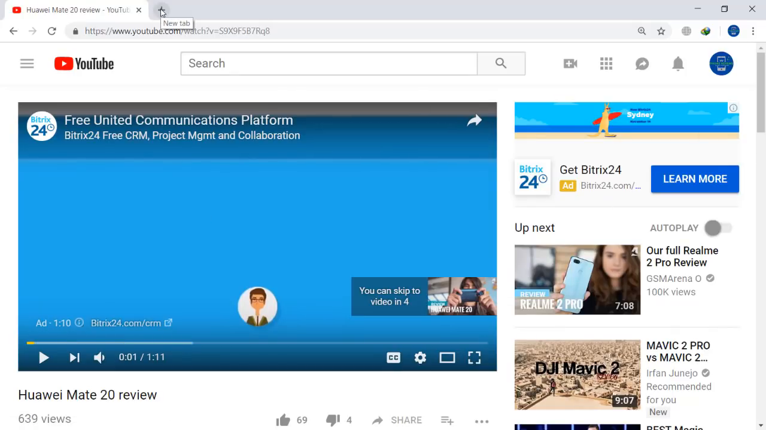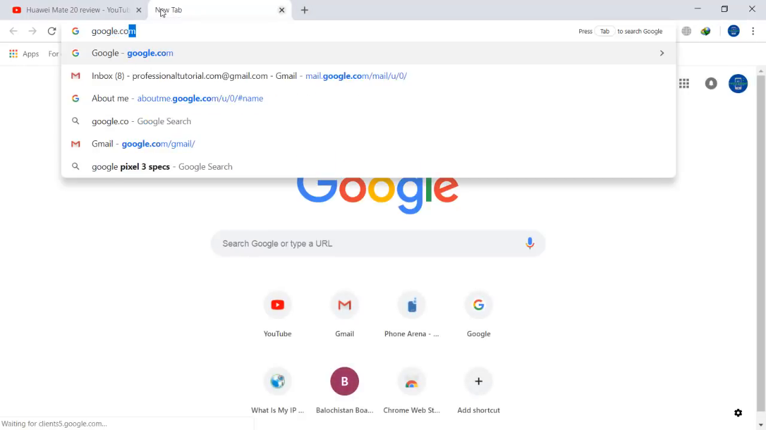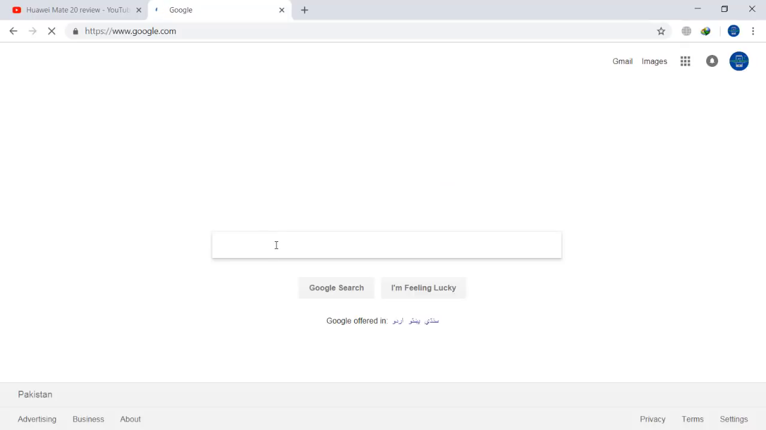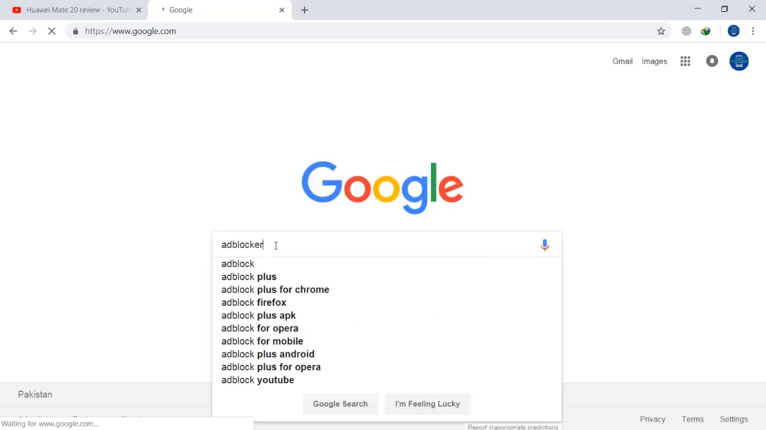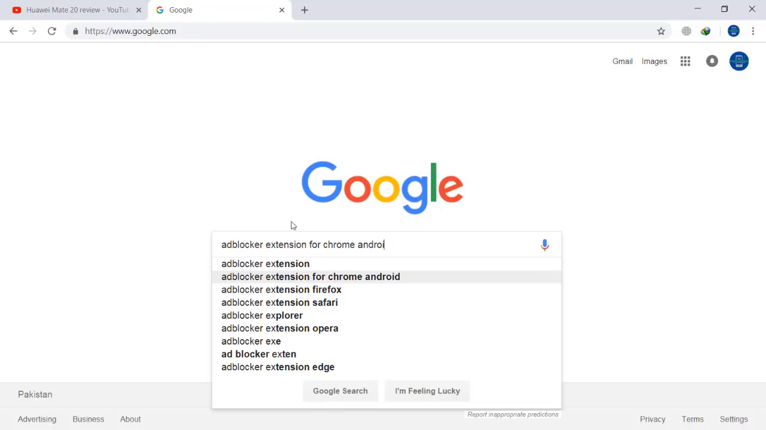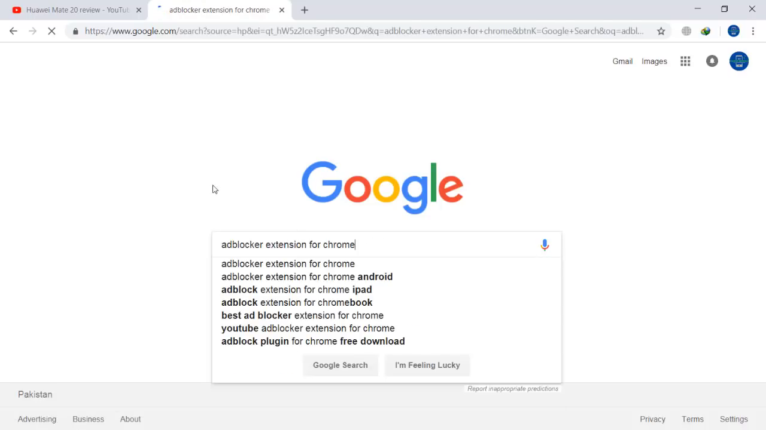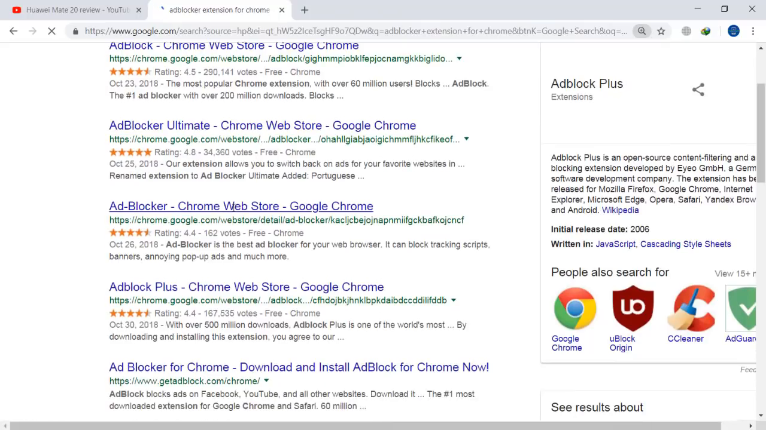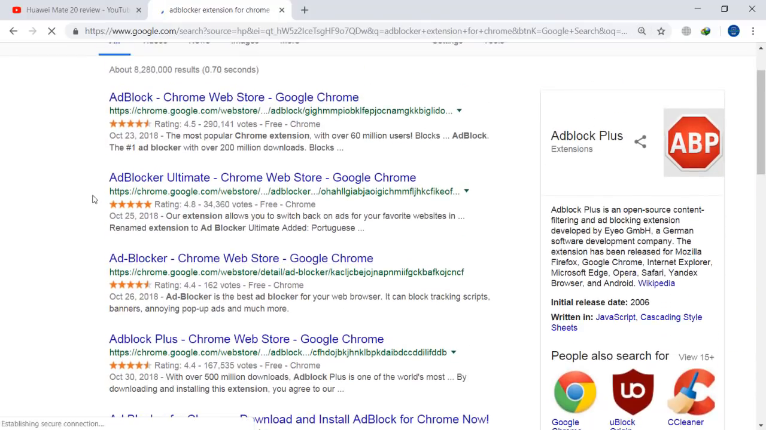Now what you are going to do, for example, is come here to google.com and write ad blocker, and I'm using Chrome right now. Then you write extension for Chrome, and that should be only for Chrome. After that you will get different ad blockers, and we will check the one which is most amazing, or perfect to use.